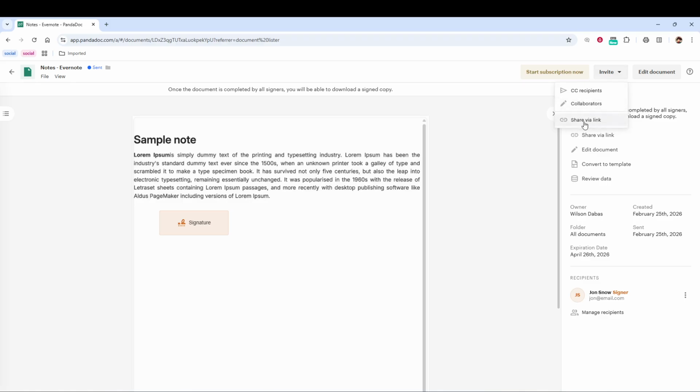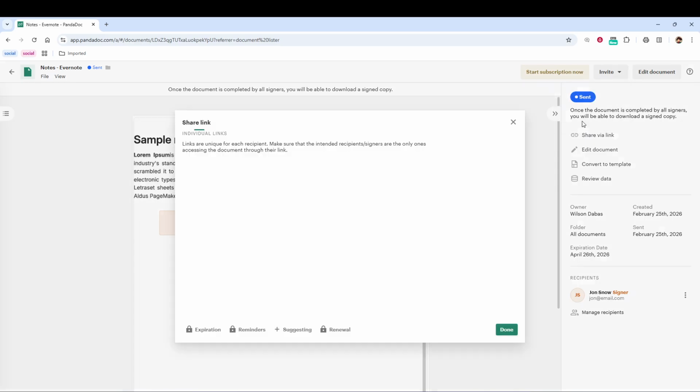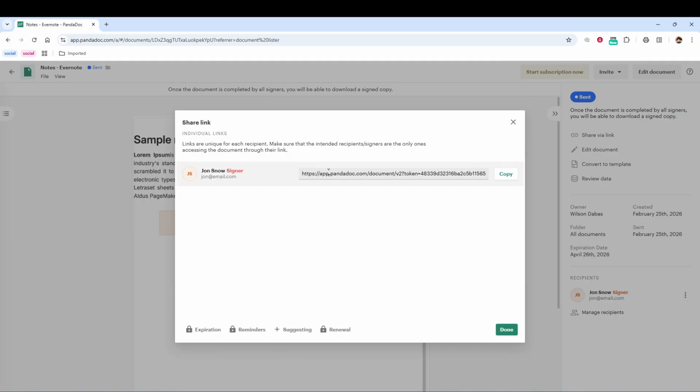After you click Invite, a drop-down menu will appear. From that menu, select Share via Link. This option creates a shareable link that you can send through the communication method you prefer, such as a chat message or a separate email. Be sure you choose Share via Link from the drop-down, since other options may be related to inviting specific recipients directly. When you select Share via Link, PandaDoc will show a link on your screen.